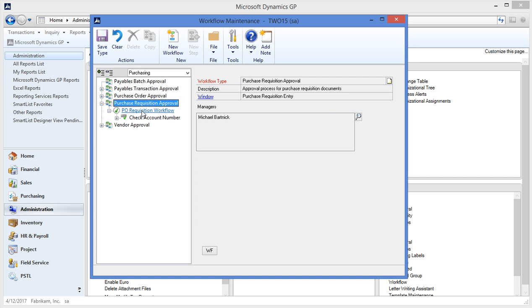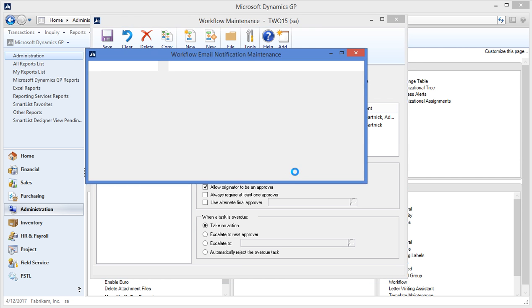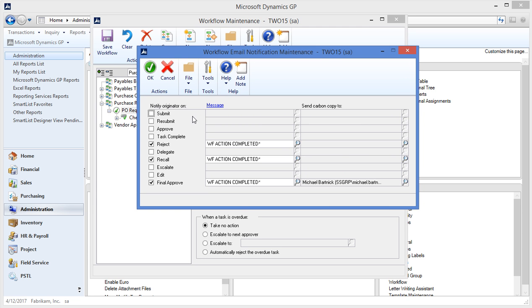So I'm going to go into my workflow. The first thing we have to do is give the workflow a name and a description, and then we have a handful of options to set up for this specific workflow. All of these options will apply. I can first tell it what notifications I want to send for completed actions. These are notifications that get sent to the originator. So on all these different steps that can happen to the PO requisition, whether or not I want to tell the person who put the requisition in that something happens.